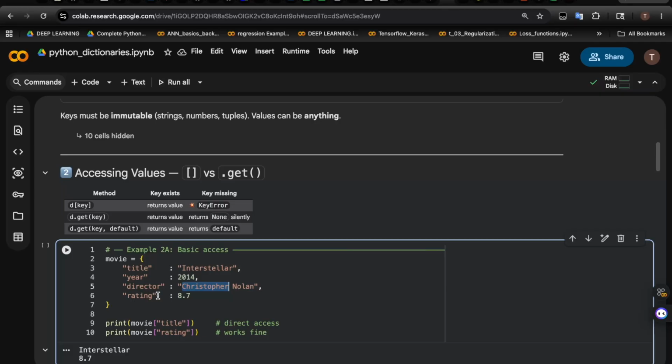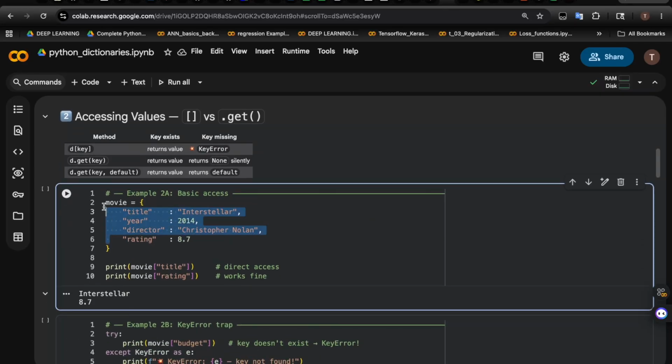Okay. So now, I have a dictionary here, a movie titled Interstellar, year 2014, director Christopher Nolan, and rating 8.7. Now, how do you want to access? Let's say I want to access the value of the title. That's my main motto. You can call the variable movie. Then in the square brackets, just pass the name of the key. What is the key? This is the key, title. This is called direct access.